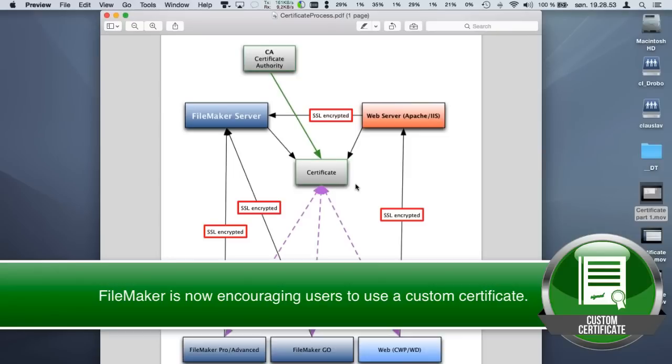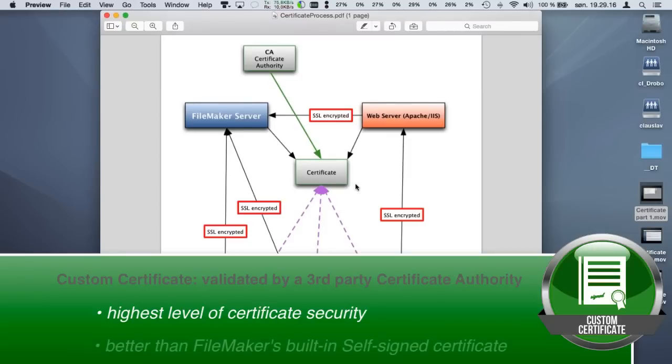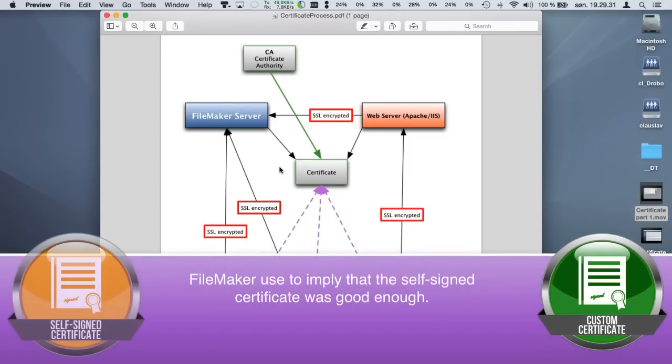No, my understanding is that you've always been able to get a custom certificate, which is a third-party certificate authority that's going to validate your custom certificate, which is the highest level of security that you can get in a certificate. It's much better than FileMaker's built-in self-signed certificate. And that capability's always been there. But before, FileMaker frequently gave the impression that the built-in self-signed certificate was good enough.